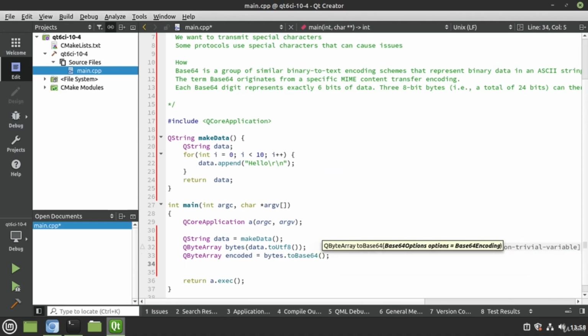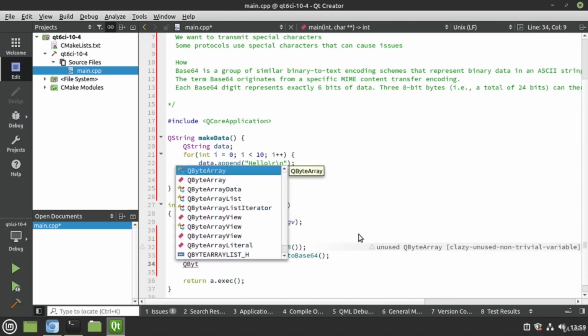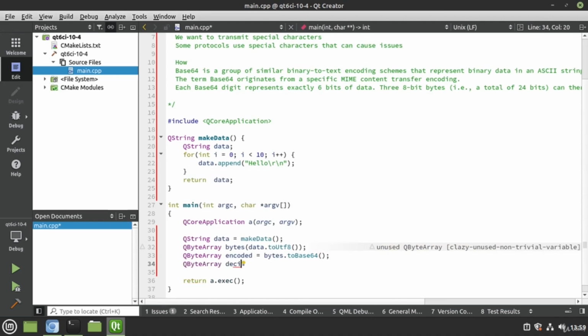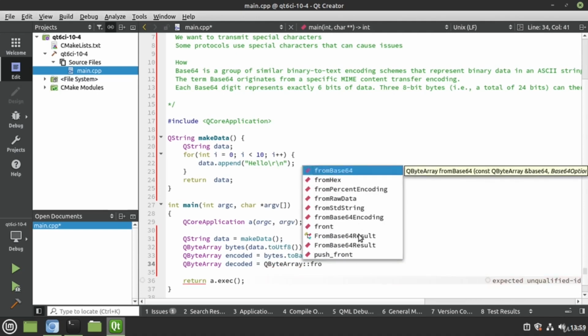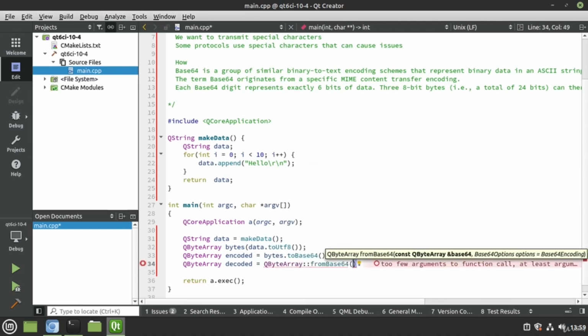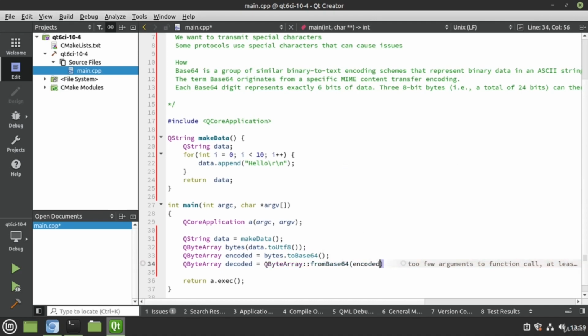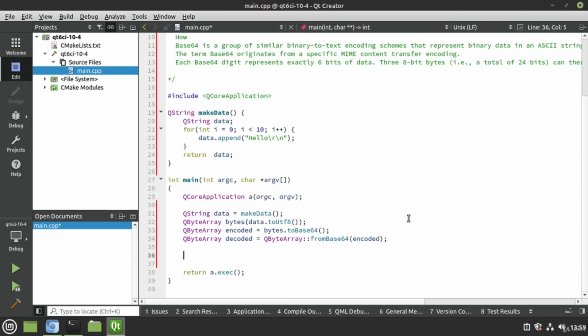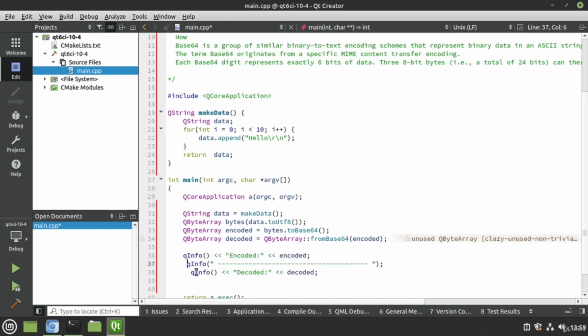It's really that simple. I know I say that a lot in this course, but it just amazes me how easy this technology is to work with. So we're going to go ahead and decode that. I'm just going to show you the static way of doing it. QByteArray::fromBase64, and we're going to take the encoded and just go ahead and decode that back. It's really ridiculously simple.